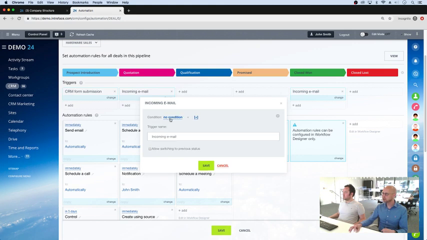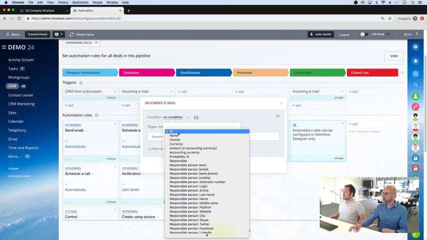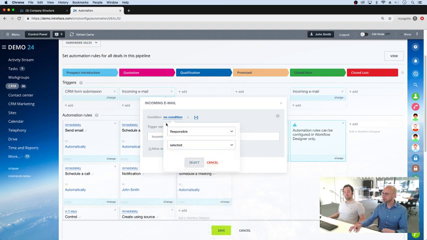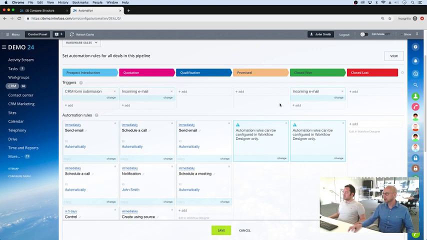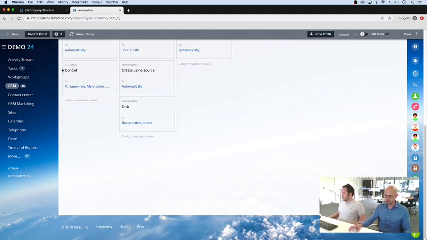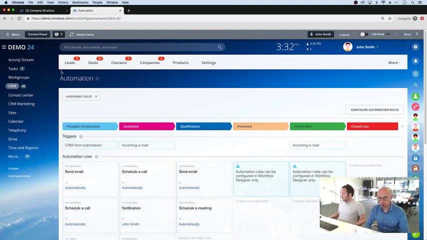You can add additional conditions in. So I could say, when an incoming email comes in, and provided the responsible person is this person, then I'm going to use that as a trigger to close this. All those criteria need to be met. So that's the difference between business processes and automation inside Bitrix. We do a webinar on automation, which you should watch on our YouTube channel.